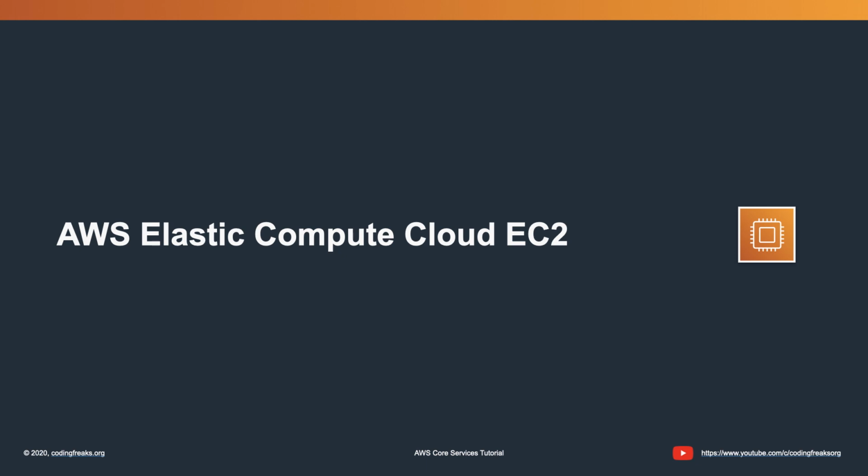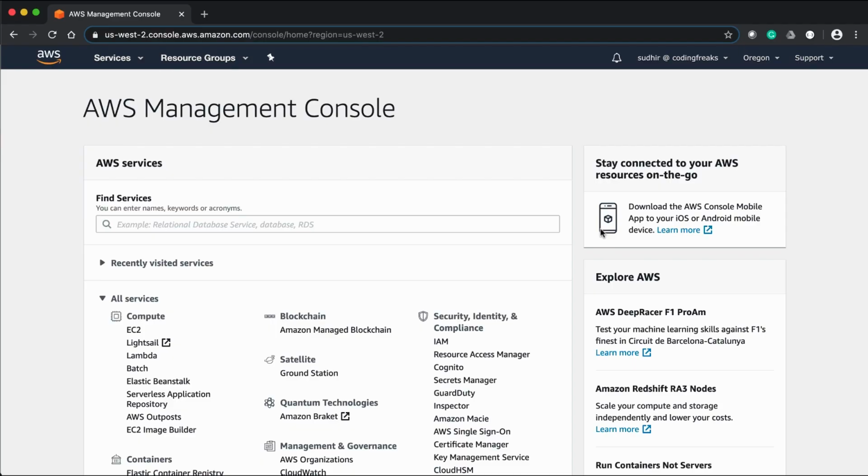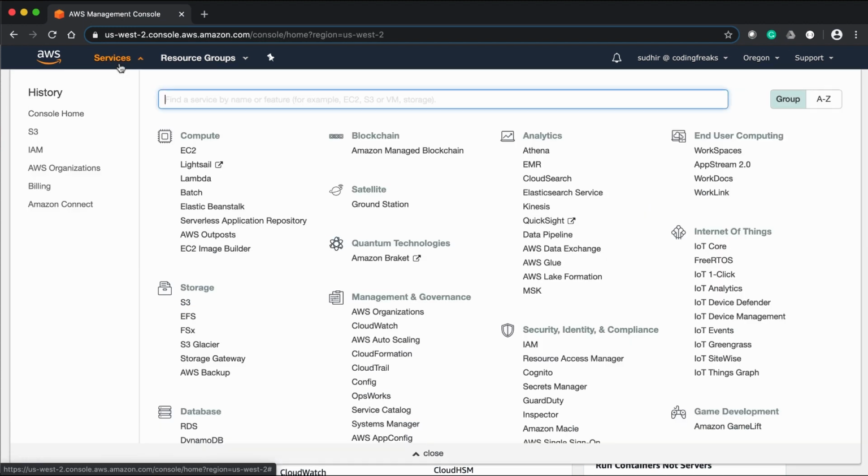In this video, we are going to have a look at one of the best resources provided by AWS. It is Elastic Compute Cloud, EC2. I have already logged into my AWS console. From the services, the first option is under Compute, EC2. Click on it.